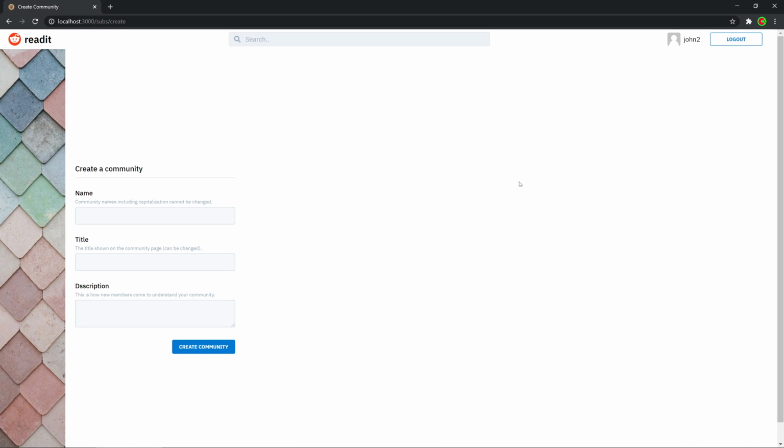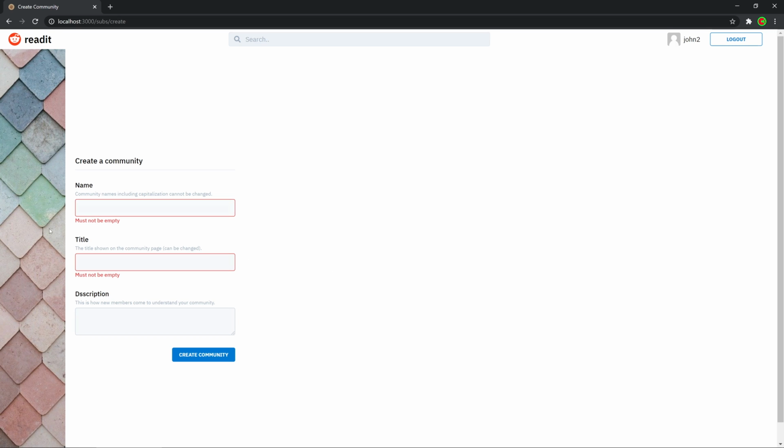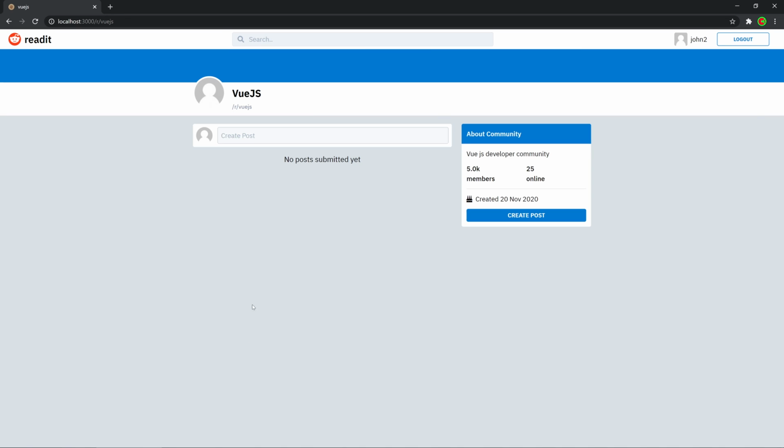So let's actually do that. We go here. If we submit this, we're gonna get validation. These fields are required. And as well, if I try to create an existing one, React.js, it will say that this sub already exists. So let's create the Vue.js one. So Vue.js, and the title will be Vue.js like that. And let's say here, Vue.js developer community. Not very creative, but whatever. I hit enter. This is a text area, so I have to click this. All right, there we go.